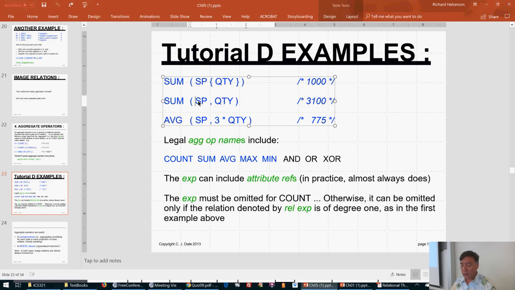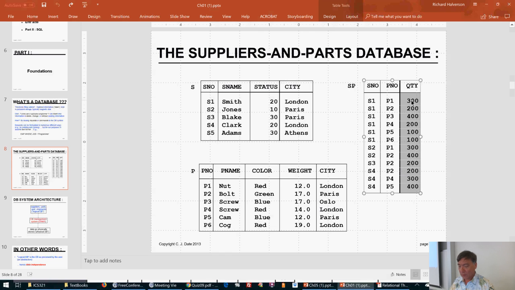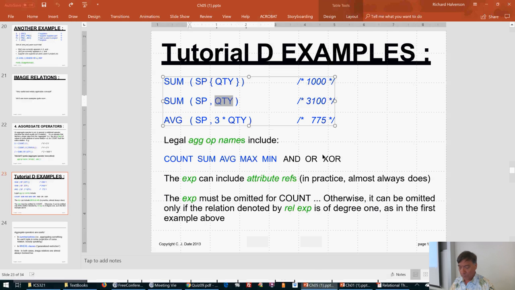On the other hand, this thing sums up all of the quantity fields in SP. So this is a different notation than this. This is summing up everything inside this column. That's why this is 3100, because 100 gets counted as many times as it appears. This really is the sum of all of this, which is 3100.